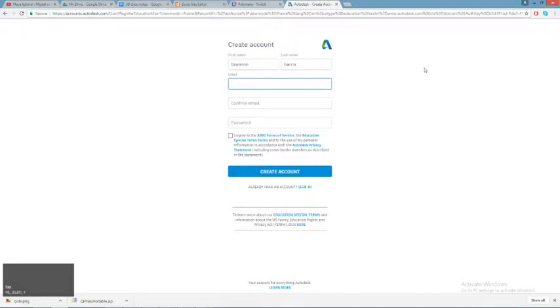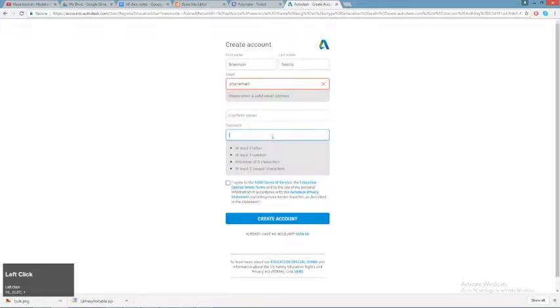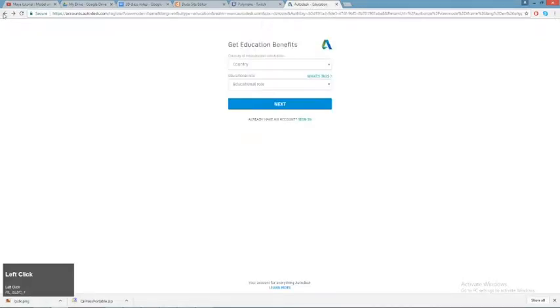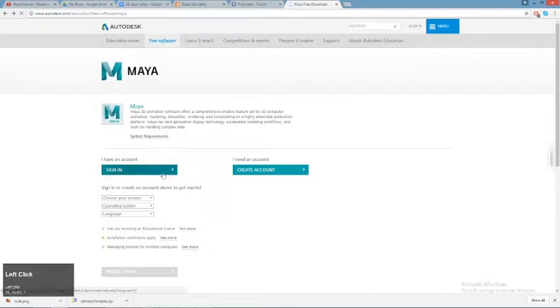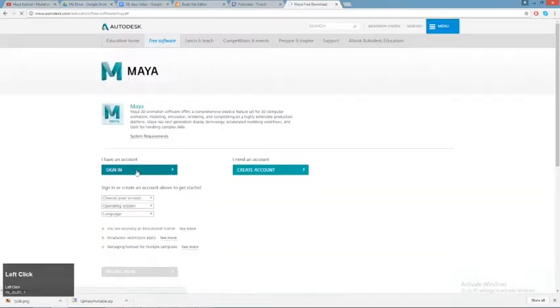This is where you're going to put in your email. You're going to create a password here. You're going to agree, and you're going to create an account. Once you have an account, it may ask you to verify through your email inbox. You're going to be able to sign in right here. And once you can sign in, there we are. And then we get to choose our version here.